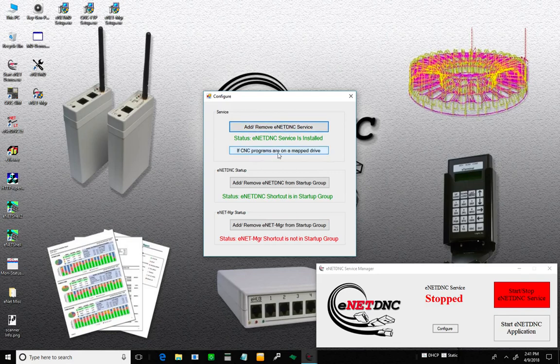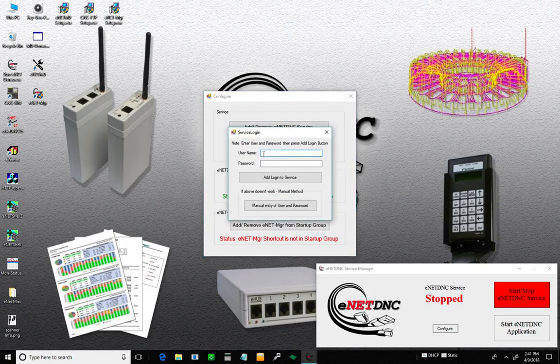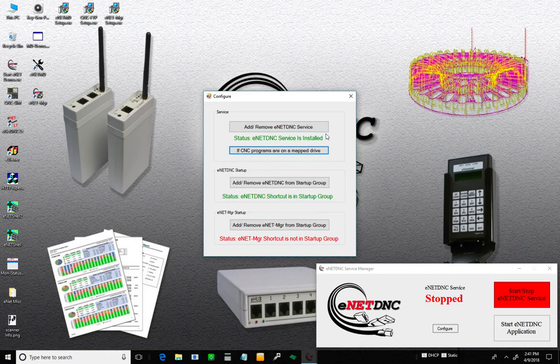If I wanted to add a username and password, where that would be handy is if you have mapped drives that you're using in eNETDNC for your upload-download paths, you'll have to have a user login that has access to those paths. Otherwise, eNet's not going to be able to see those, and you wouldn't be able to upload or download programs. So an easy way to do that, you just click in here, put in the username and the password, and say add to login service. It would actually add it to the logon so that even as a service, it's logging in as that, so that it would always work in the background.